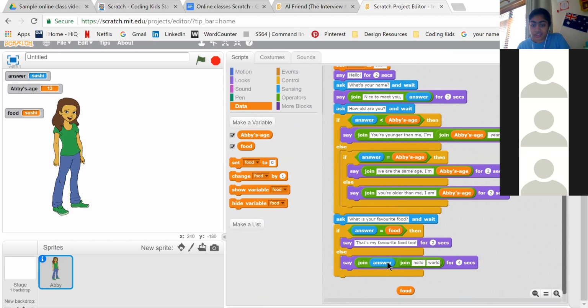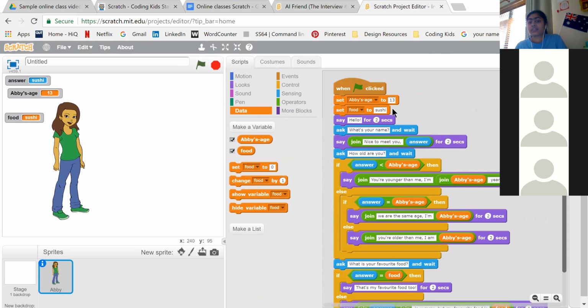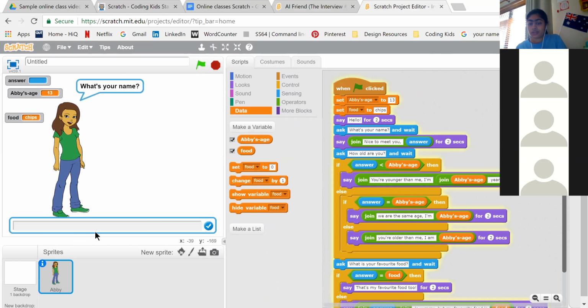So you can put that join in there and say, whatever your answer is yummy, but my favorite food is, and then put the variable in there. It'll do the same thing, but instead of hard coding it to say sushi, you use that variable, because now instead of setting our food to sushi, it might change to chips or something. And now if we play, it should still work with chips.